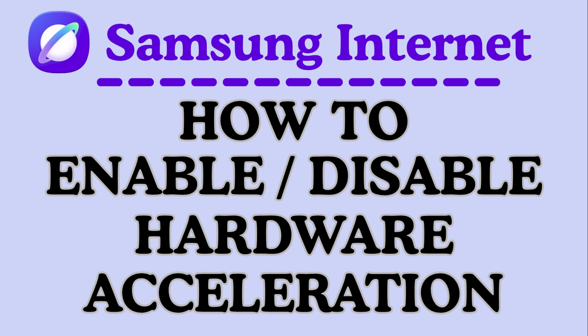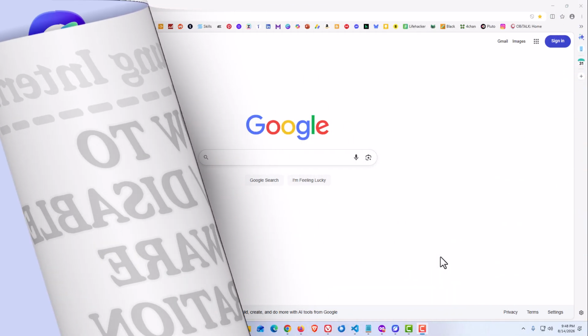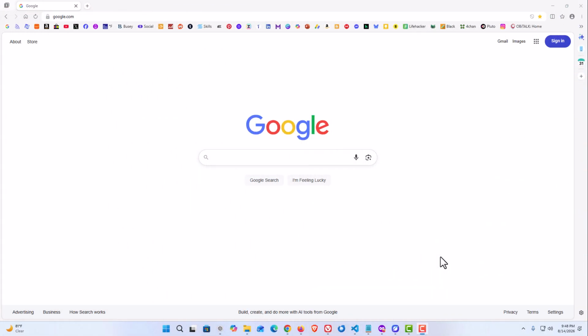This is going to be a video tutorial on how to enable or disable hardware acceleration on the Samsung Internet browser. I will be using a desktop PC for this. Let me jump over to my browser here. I have the Samsung Internet browser opened up now.